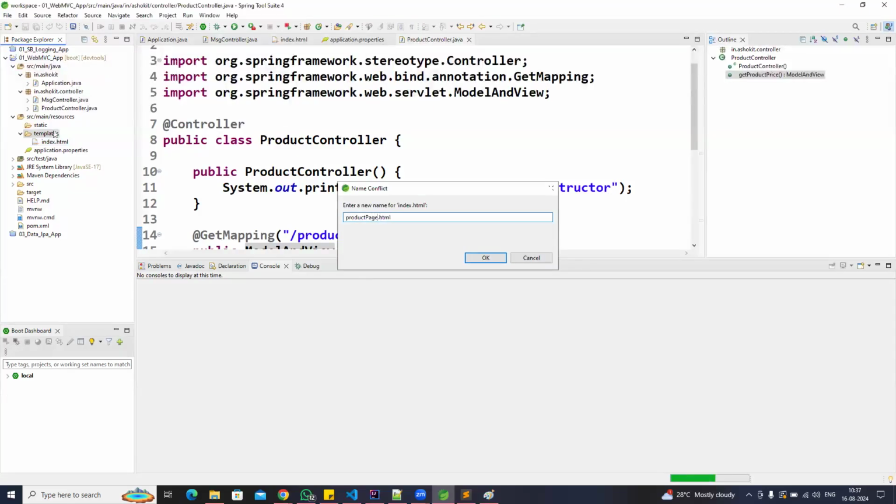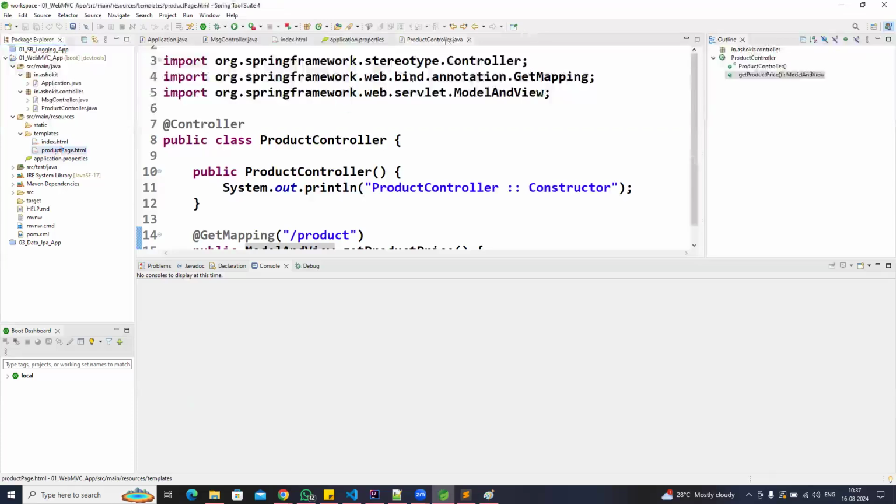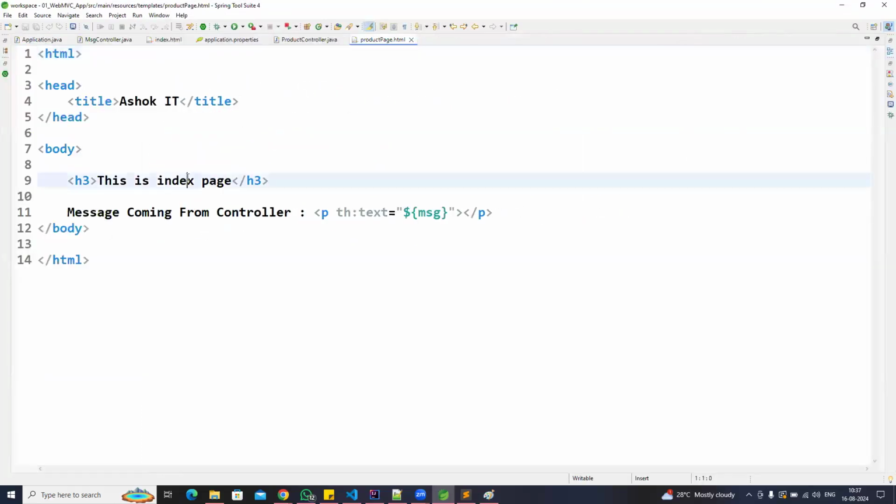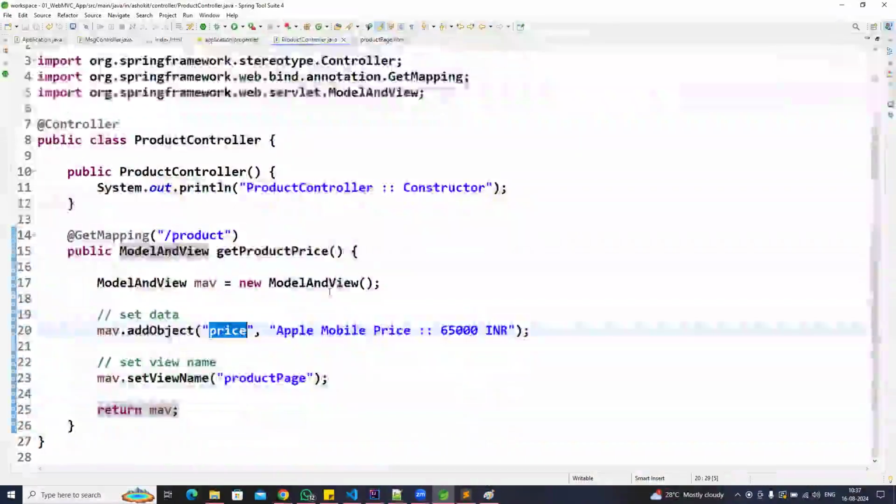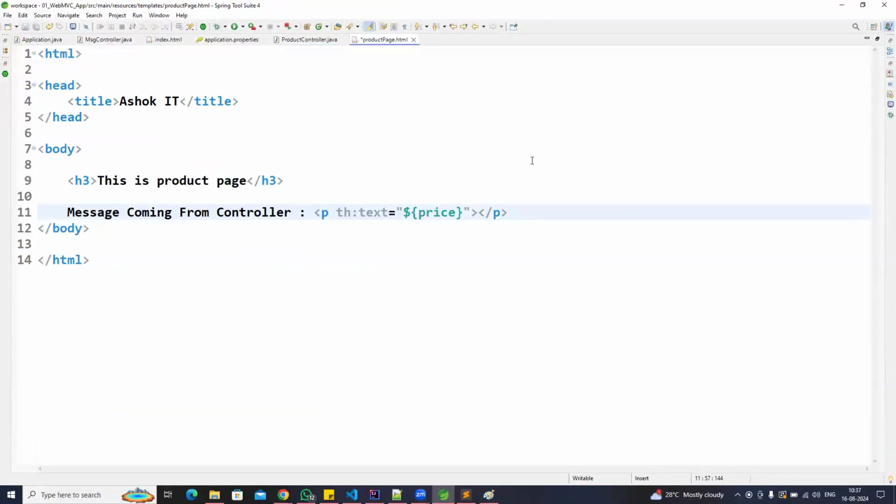In this product page.html, now I am going to change. This is the product page. Okay, message coming from the controller. So what is the message? Price, right? What is the key I am using? Key is product.price. Now take this key and use the dollar of key. When you use a dollar of key, it will get the value based on the key. Okay. So with this, the second controller is ready.